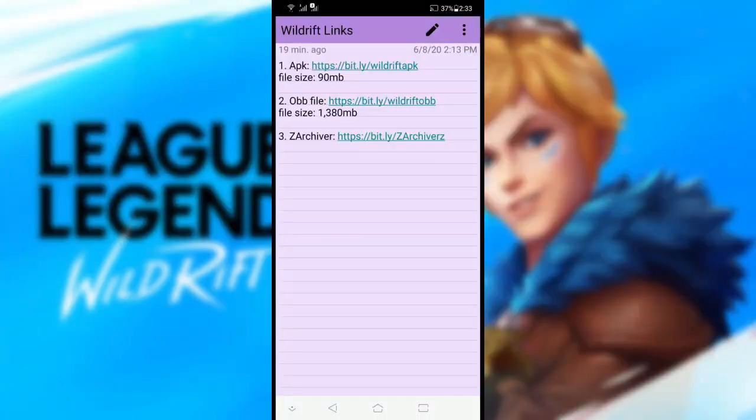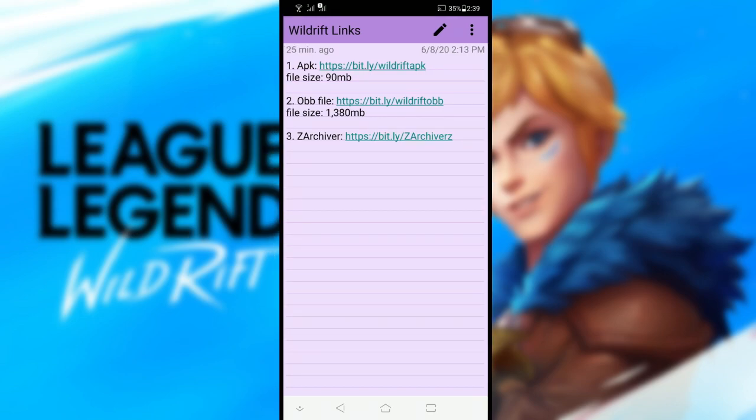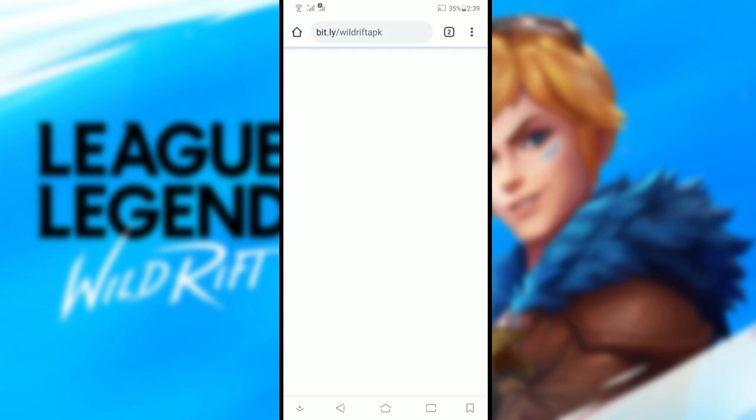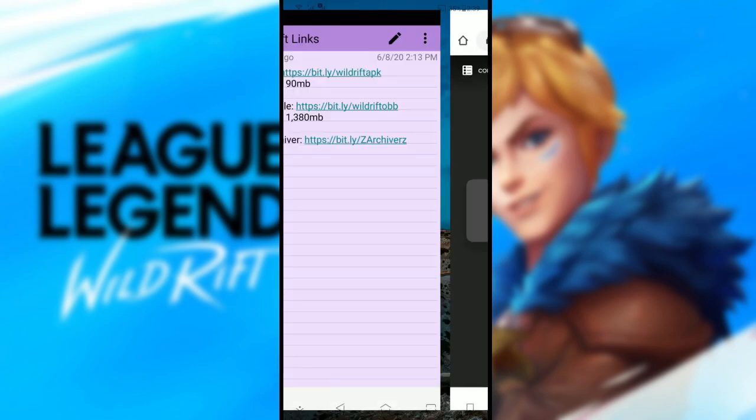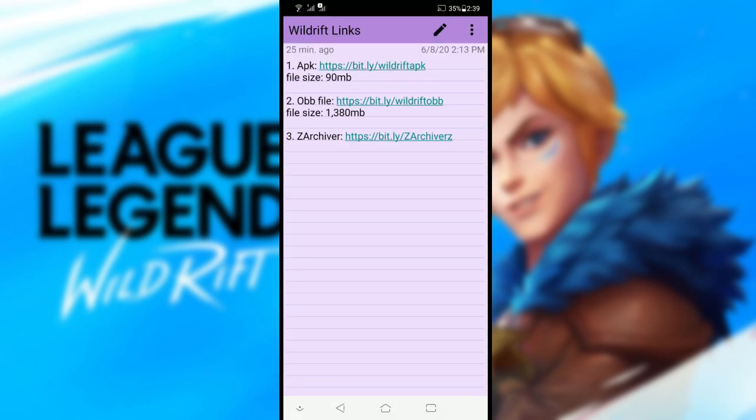So these are the files that you need to download. Don't worry, I'm going to provide all the links in the description box below. Now, let's download first the APK file. Click on the link and wait for it to load. Now, click download.